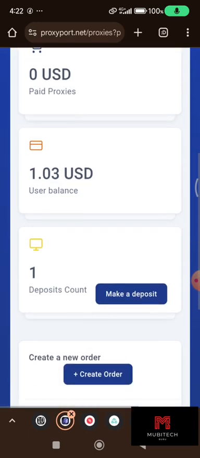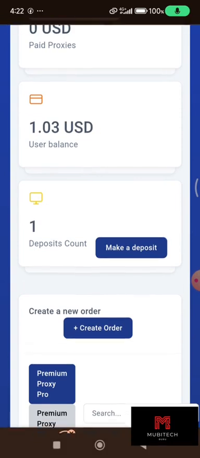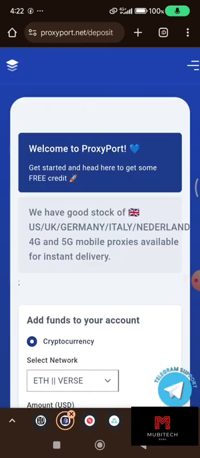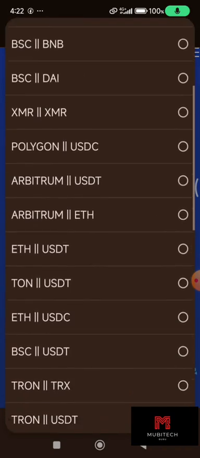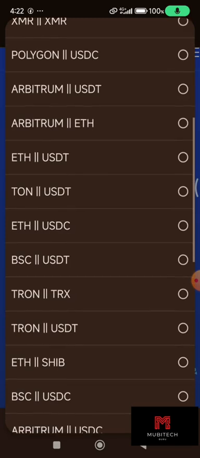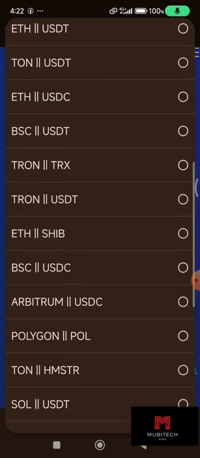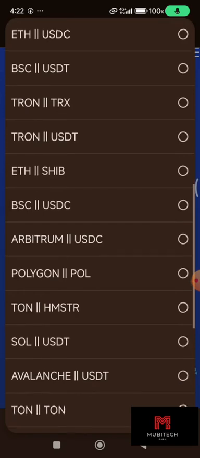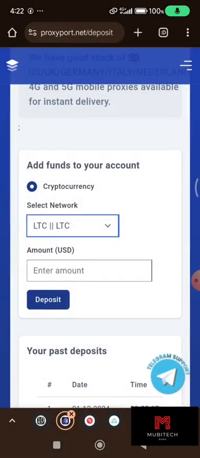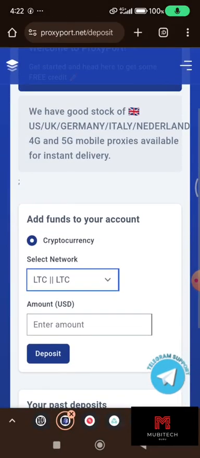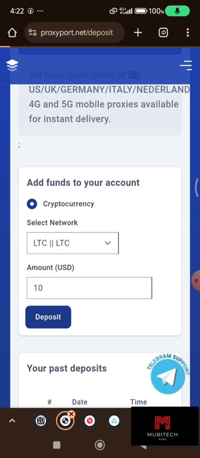If you want to fund your account, you make use of this make a deposit. If you want to purchase, you make use of proxy. You select which one: is it USDT, Ethereum, BSC, Tron? It depends on what you want to fund with, but you should check which one favors you, especially the rate. I prefer Litecoin. You can use Litecoin, it's not bad. Whenever you want to deposit, you can put in any amount, for example $10.